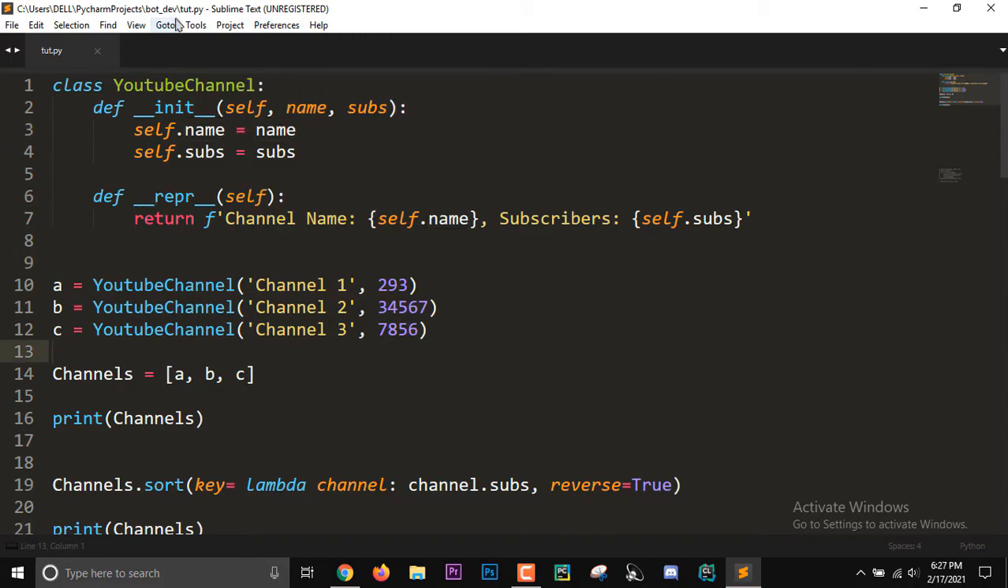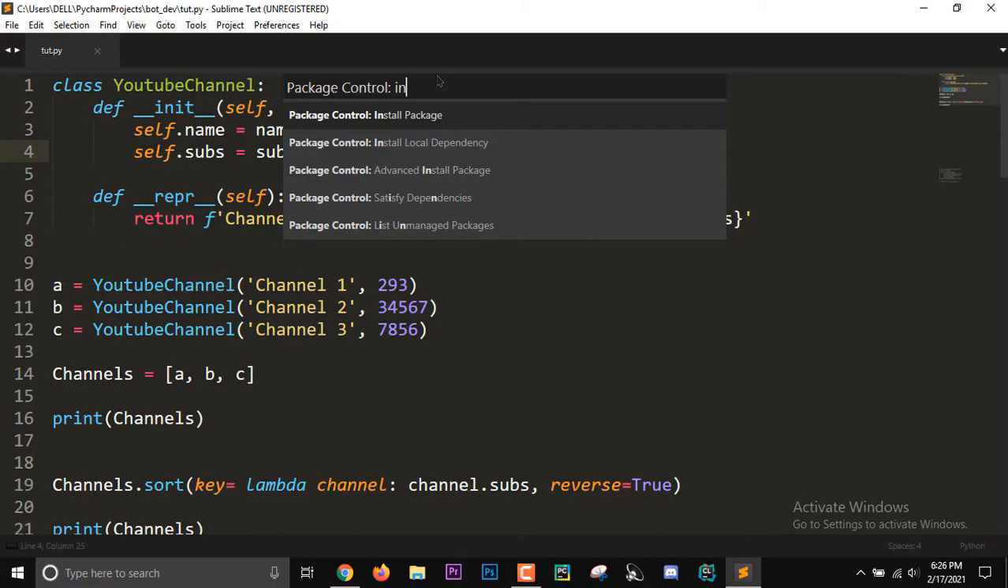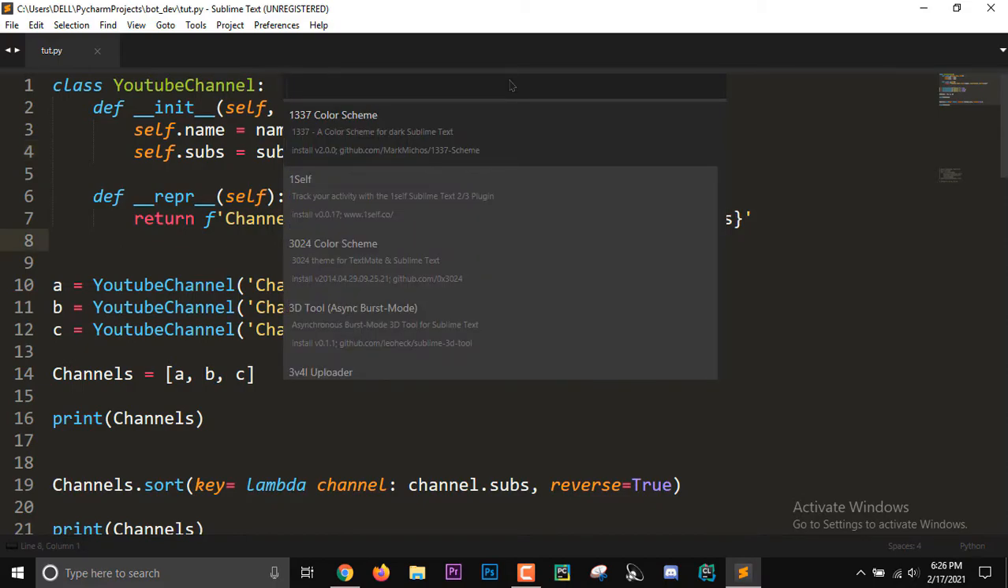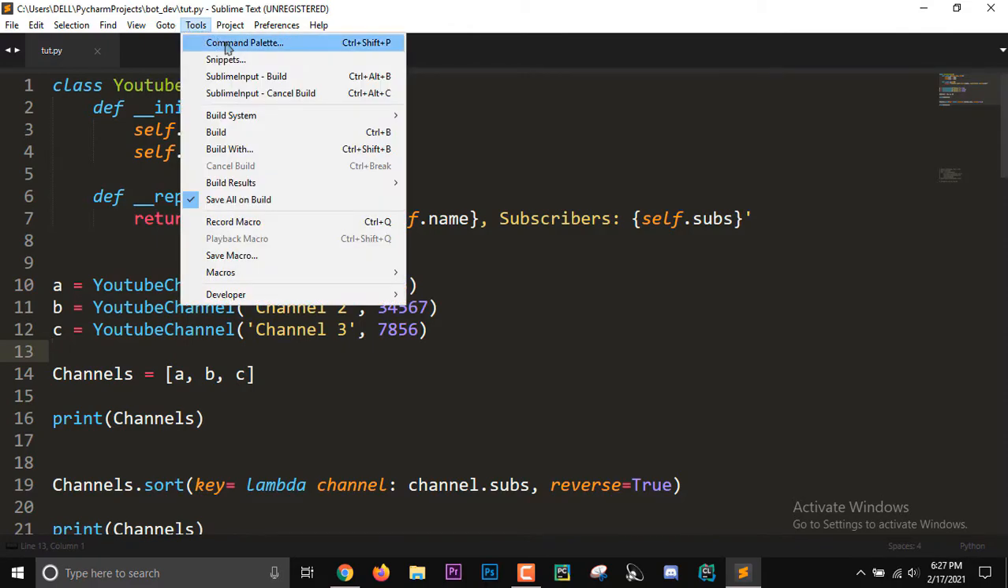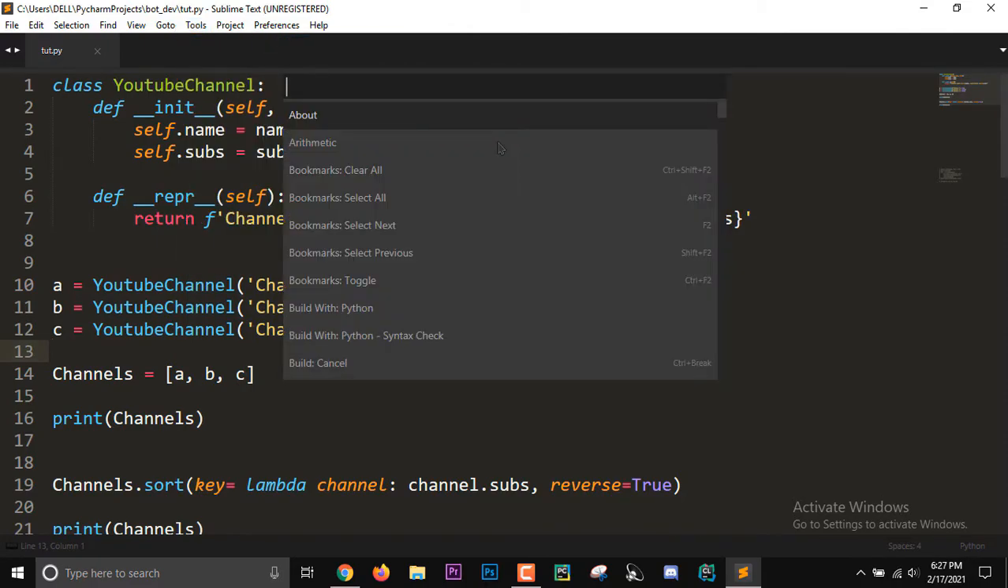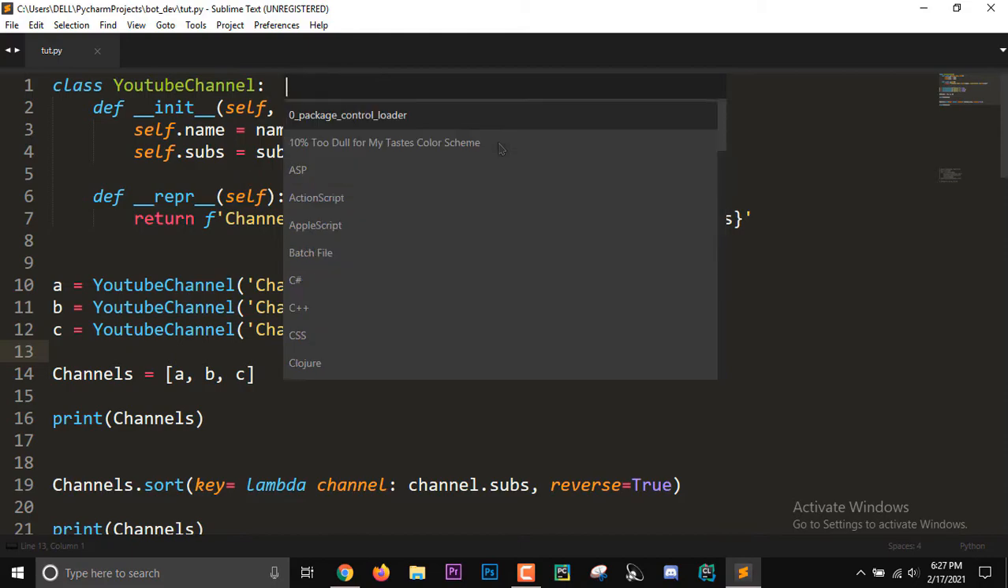Now go to Tools and then select Command Palette and enter Package Control and select Package Control: Install Package. Over here, type in Package Resource Viewer and then hit enter to install. Now open the Command Palette again and type Package Resource Viewer and select Package Resource Viewer: Open Resource.